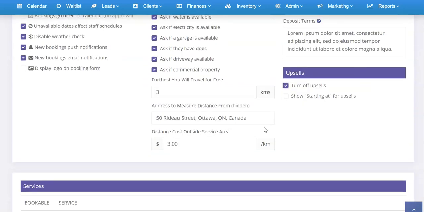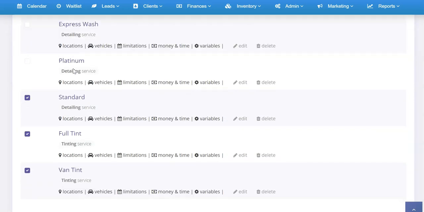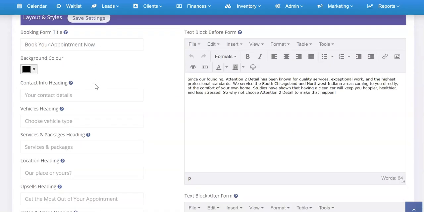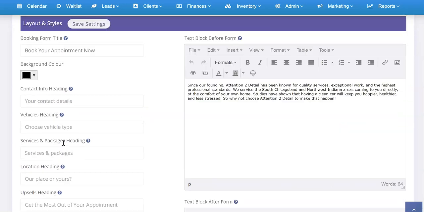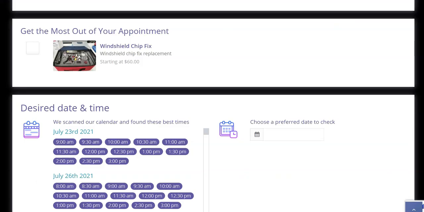Lots of info there, but that's essentially the basics of getting that part of the form set up, tailored to your business. Now, before we jump into services and packages, I'm going to jump into the layout and styles real quick. If we scroll down in the form, you'll see layouts and styles, and this is where you can customize each of those headings. So the heading, for example, with upsells, get the most out of your appointment, you can actually customize this. If you like the word add-ons, you could just put add-ons, save that, and now this text will be replaced by add-ons.